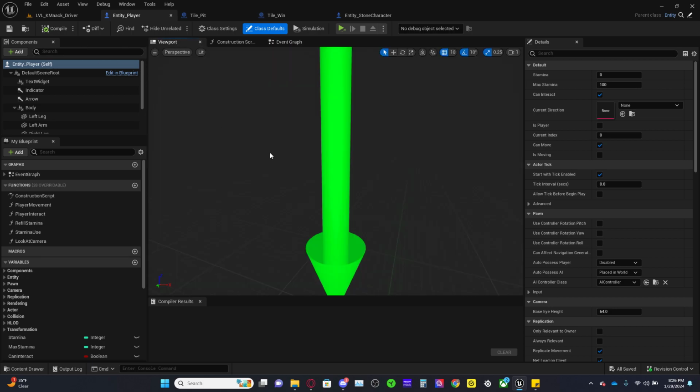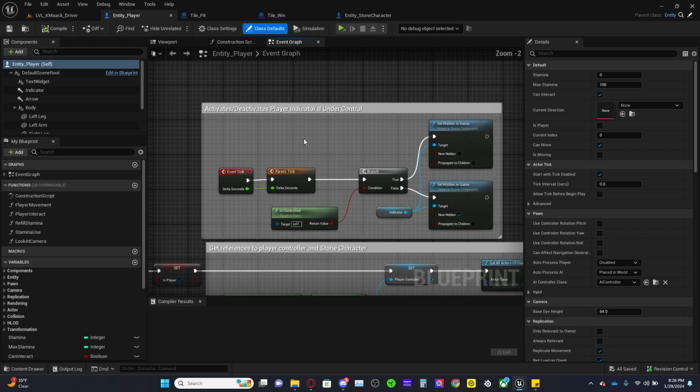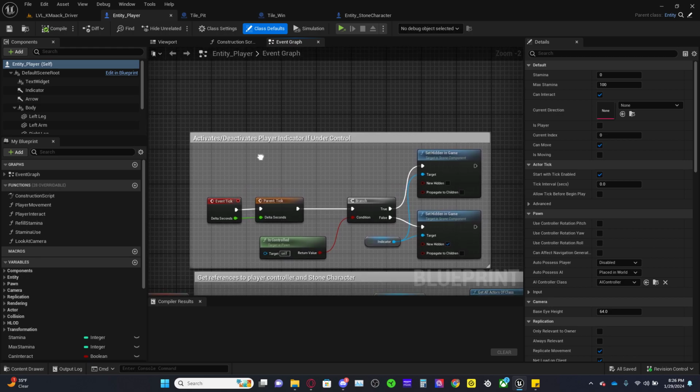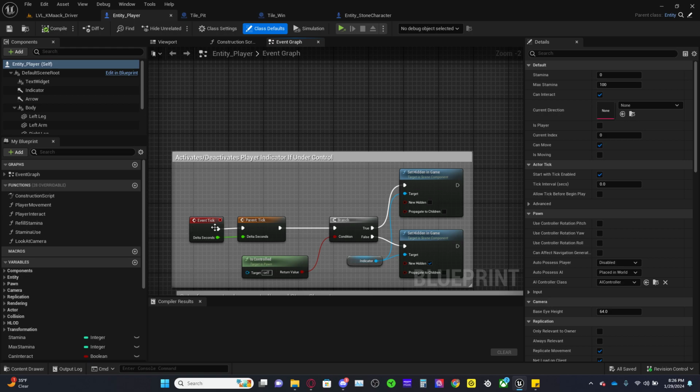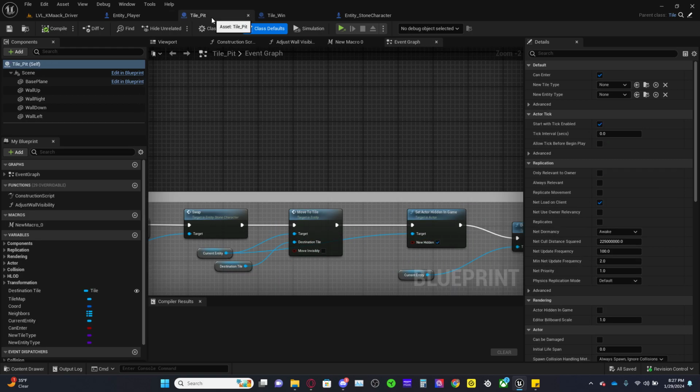One thing that I changed was I added an indicator to show which character was active. That is all handled right here in the event tick. When the pawn is controlled, it shows the arrow, and when a pawn is not controlled, it just hides the arrow.